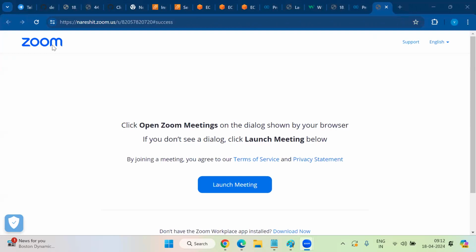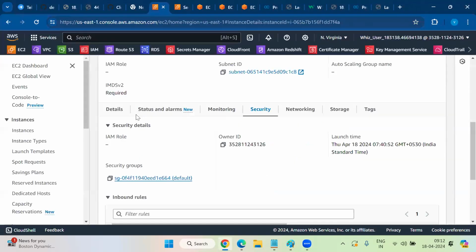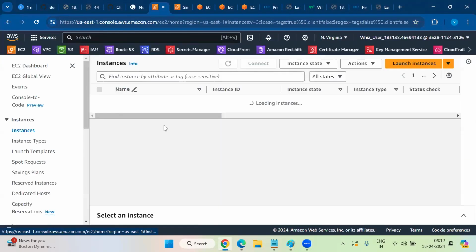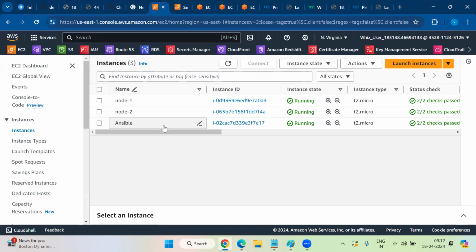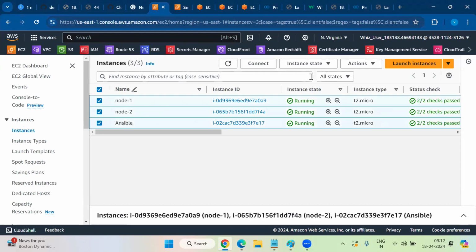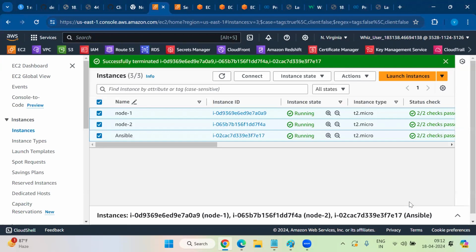So in that case, scratch means I want to delete everything and recreate. That also is no problem. Okay, terminated everything.